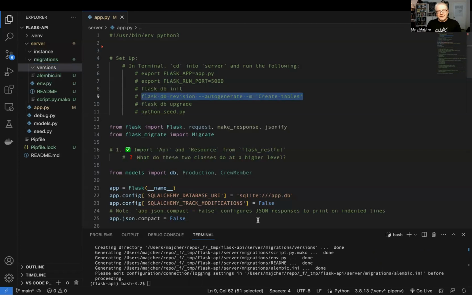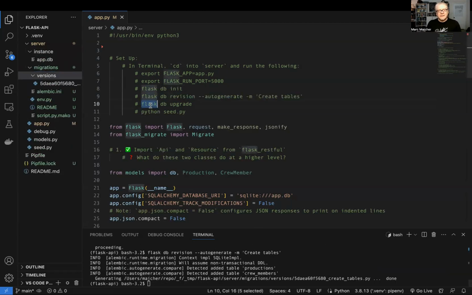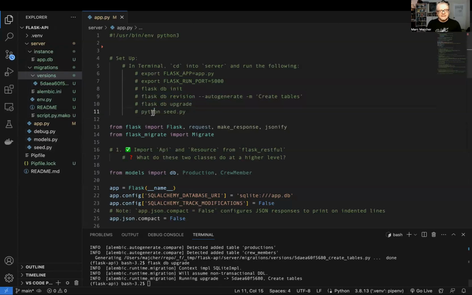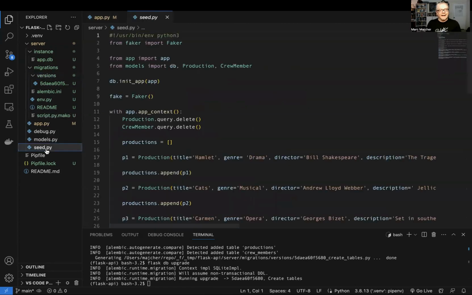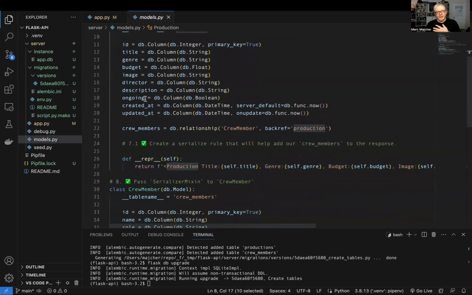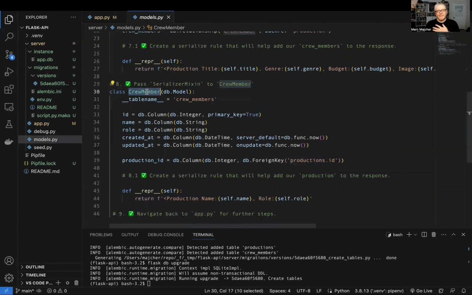Cool. Let's go ahead and do our migration. Let's bring the database up to current. And we have some seeds here. Let's take a look at our model first, actually. We have to do a couple little things here. The model is going to be our production model like we had before. And we're also going to have a crew member model. That's going to be people working on that production. And we're going to have some relationships there as we go. But we'll get to that as we get to it.